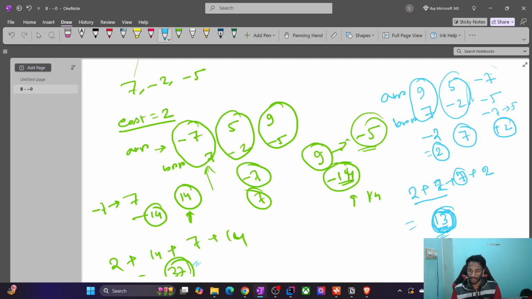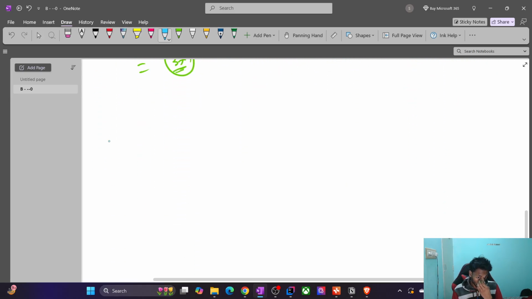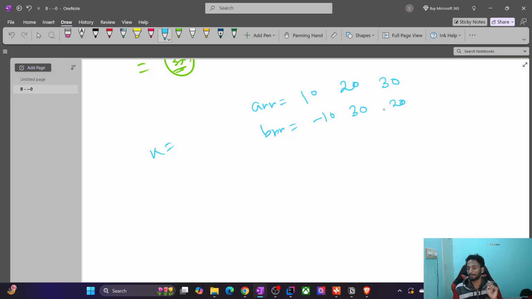Now, when can we get the minimum answer? There are two approaches. Suppose for this example arr is 10, 20, 30, and brr is -10, 30, 20. If I use the split operation, then I will divide into subarrays of length 1, and then I can reorder or rearrange them.